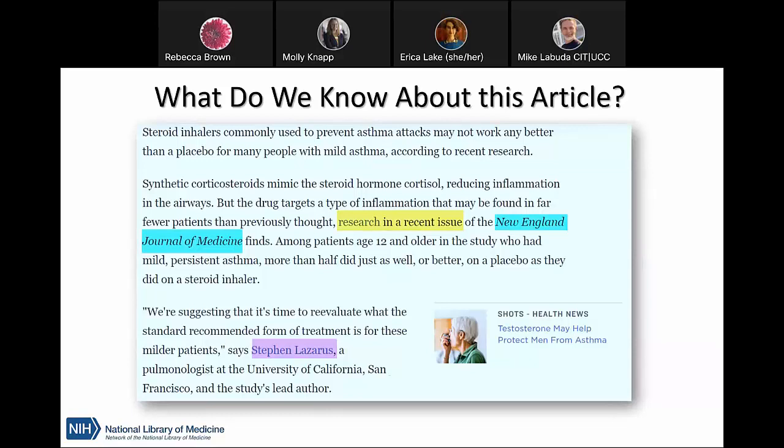And honestly, just this little bit of information should be enough for us to find the article very easily in PubMed. So let's go into PubMed and see what we find. I'm going to go into pubmed.gov now.